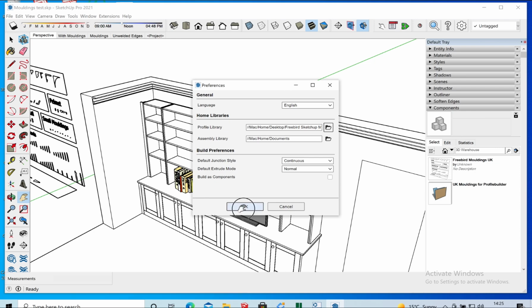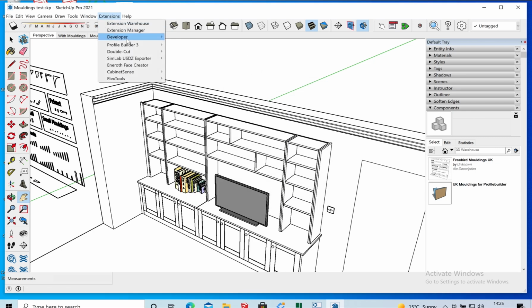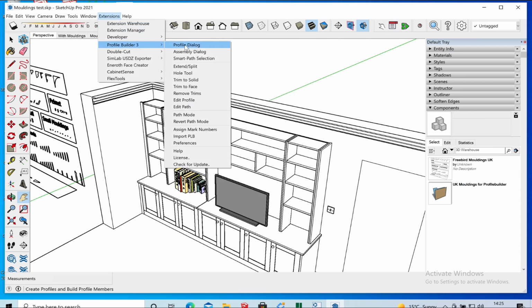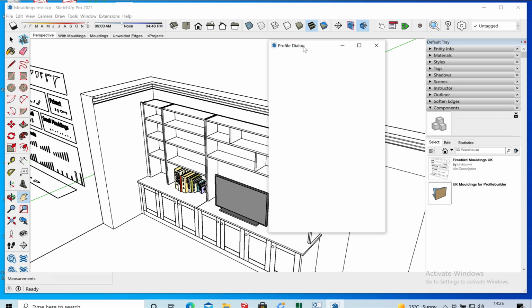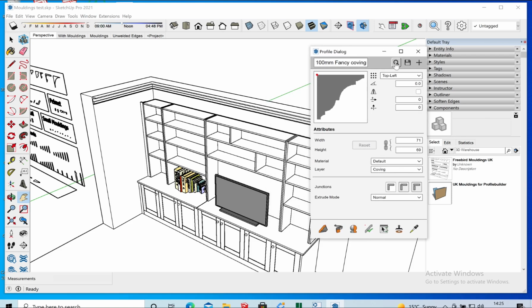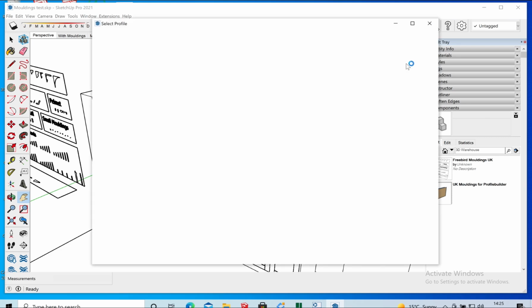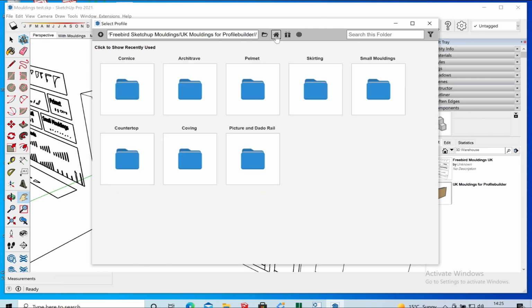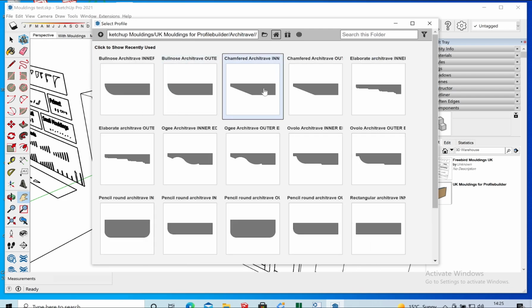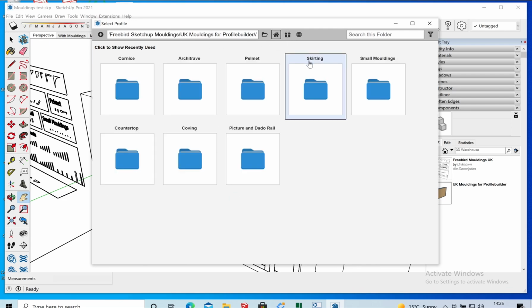So just make sure that's set, go to OK, and then when you go to Profile Builder and Profile Dialog now, what that means is when you go to your search up here to find a profile and then tap home, your home now is all of these library folders that I've created for you.